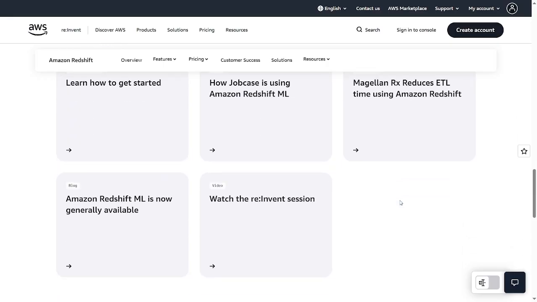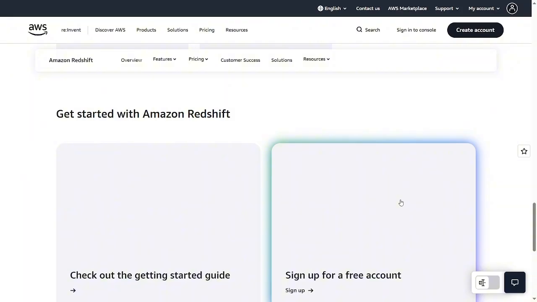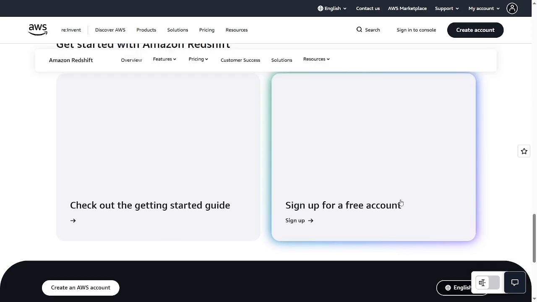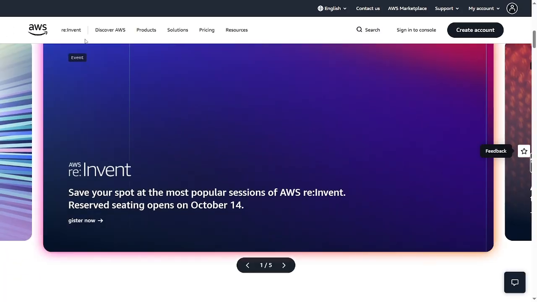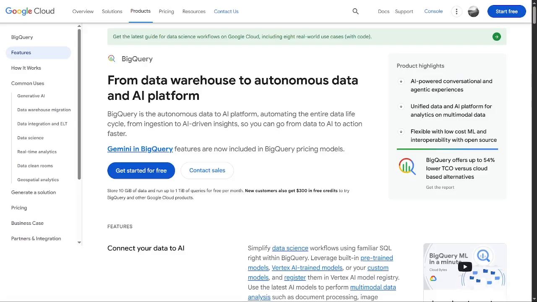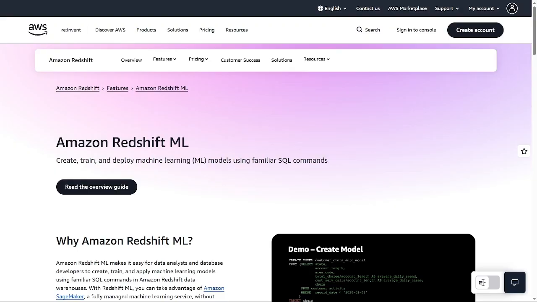One of Redshift ML's key features is its integration with the broader AWS ecosystem. If your data is already in Amazon Redshift, using Redshift ML is a natural choice. You can easily build machine learning models using SQL, just like in BigQuery ML, but you also get the added benefit of accessing a broader suite of machine learning tools if you need them. Redshift ML also benefits from Amazon's infrastructure, providing high performance and scalability. It's designed to work with large-scale datasets, just like BigQuery.